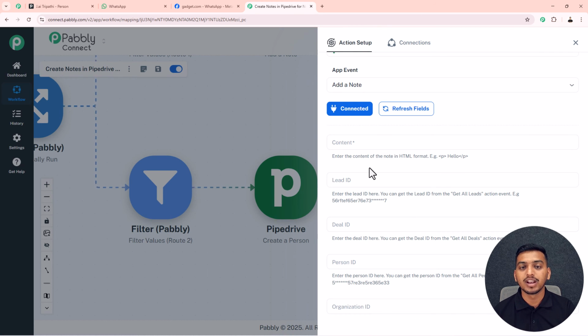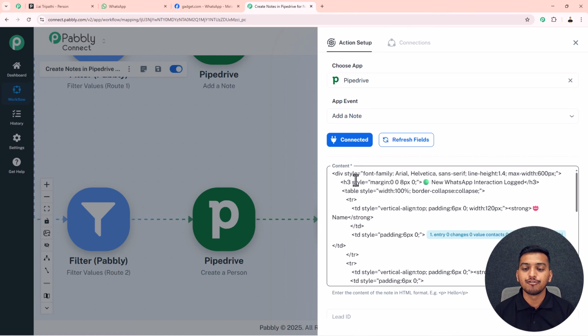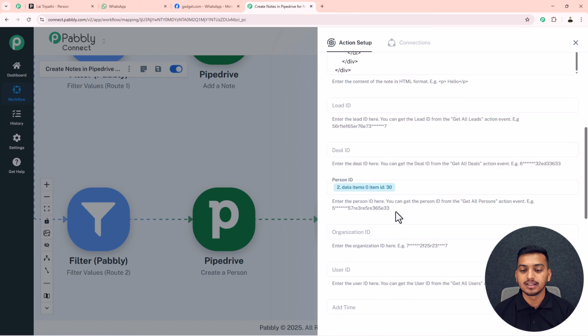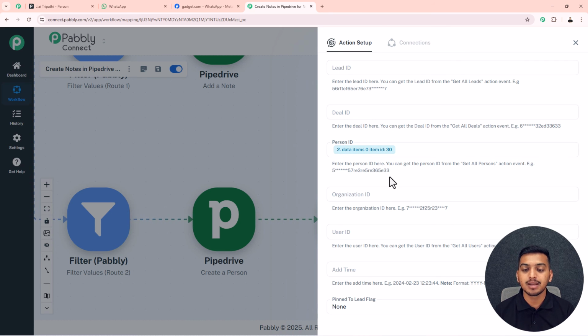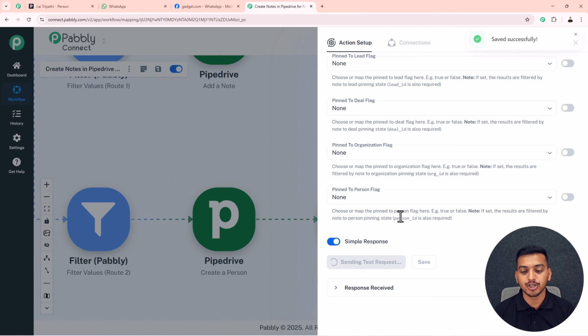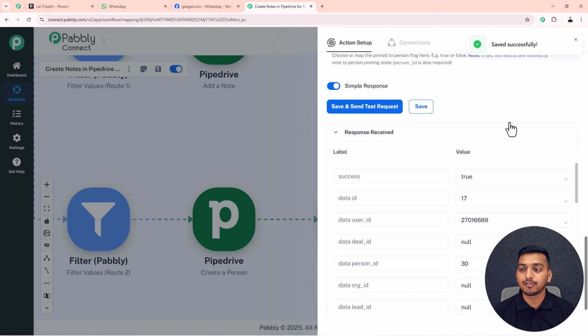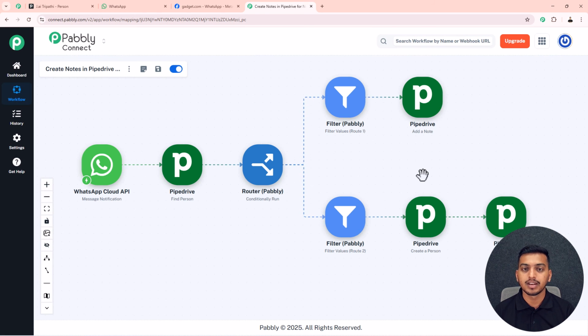So let me quickly fill up these following boxes, and then we will move further. So here I have filled both the content and the person ID of this particular step. Now I will again click on the save and send test request button, and with this our workflow is completed successfully. Now this workflow will work instantly whenever I receive a message notification on my WhatsApp account.